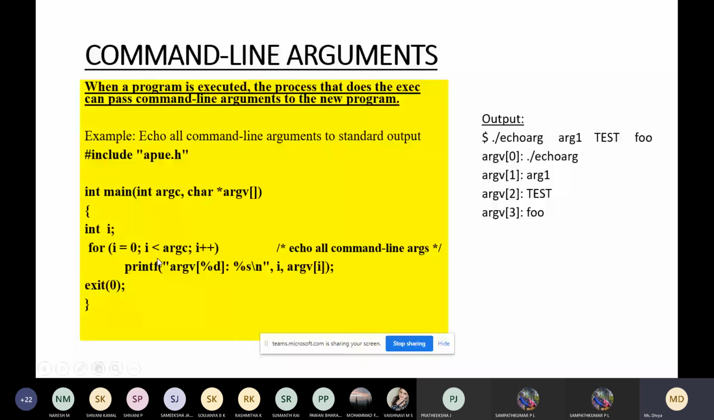argc is 4, the number of arguments together with the file name. So 0, 1, 2, 3, which will be less than 4. So it will display, and here you have the exit function which will terminate the process.